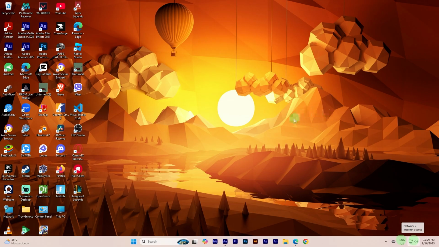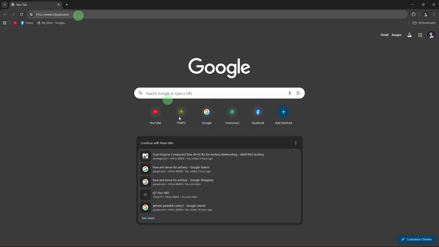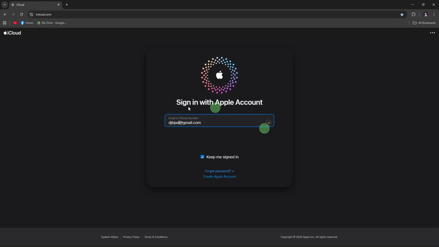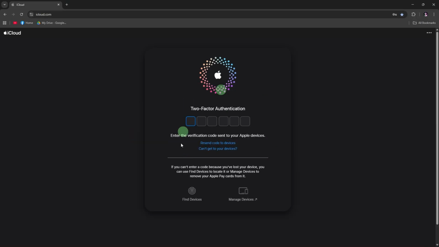Open your preferred web browser, like Chrome, Edge, or Firefox. Go to iCloud.com. Sign in with your Apple ID and password. Complete two-factor authentication if prompted.